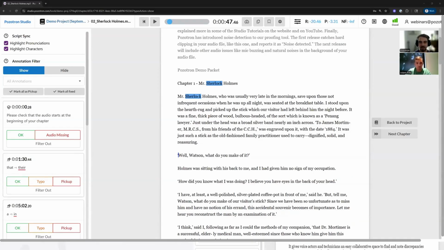Now, a couple other things just on this screen I wanted to show you is when you click and highlight a piece of text, you will see there's some options that show up. We've got the create pickup options. You can create custom pickups for tone and pacing and things you want to correct that Pozotron doesn't flag. You can mark those here. You can also create an audio snippet.